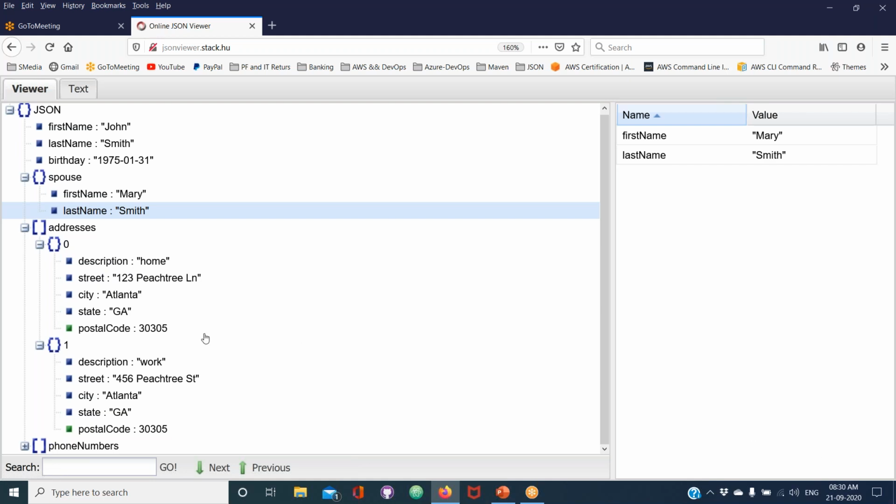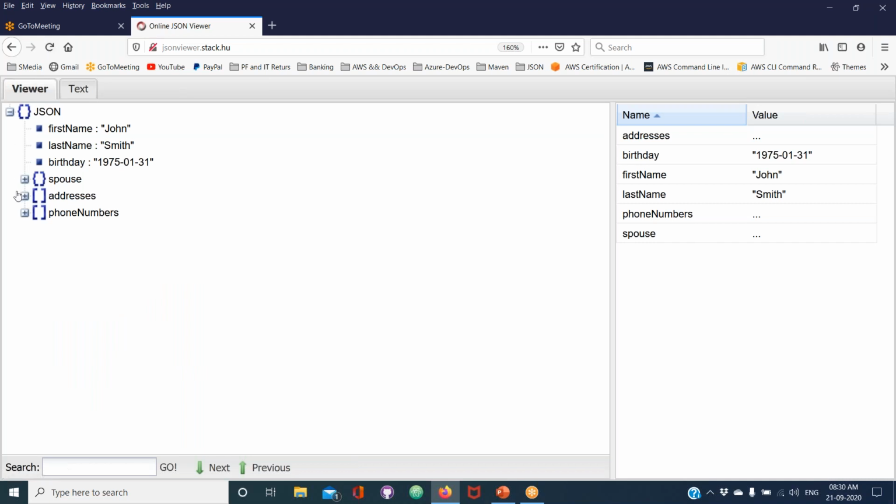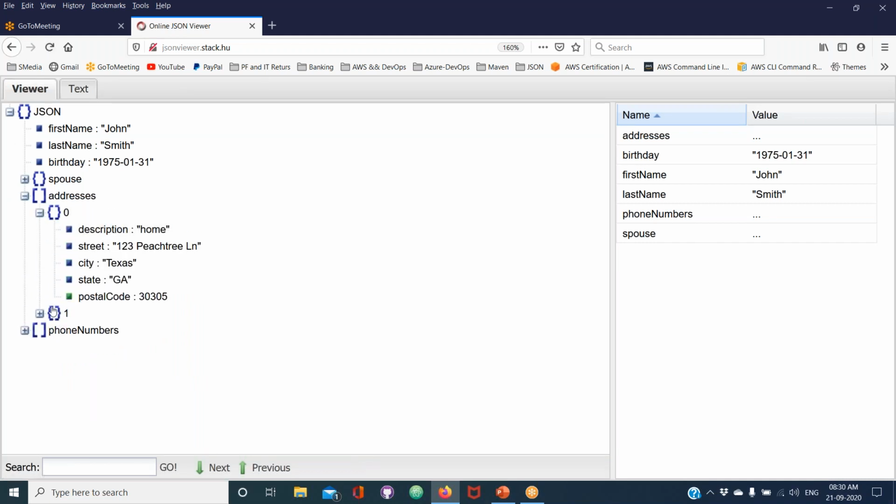Now, if I post a question to all of you: addresses of 0 dot city, what value can you expect from the reference? Atlanta, right. In both cases, the answer is Atlanta. So let me just make some change here. Now it should be easy for you to understand. So addresses of 0, I can say city, it should be Texas, because I'm picking up addresses of 0.